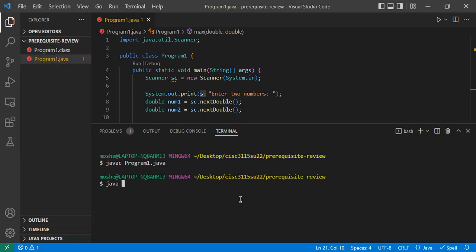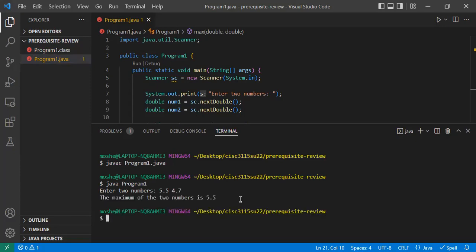And run. Okay, so it asks for two numbers, so we can put, let's say, 5.5 and, I don't know, 4.7. Okay, so which one is the max? So it says the maximum of two numbers is 5.5. So that's correct. Okay, so that's good.